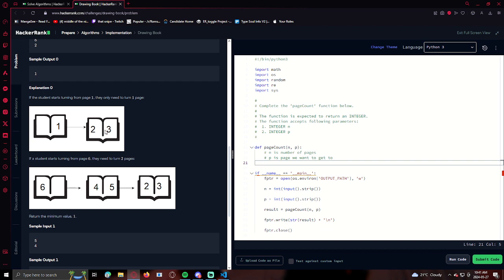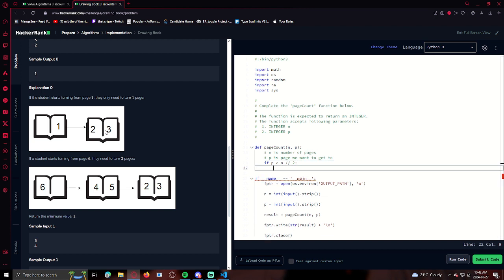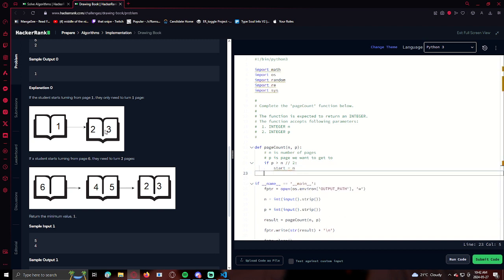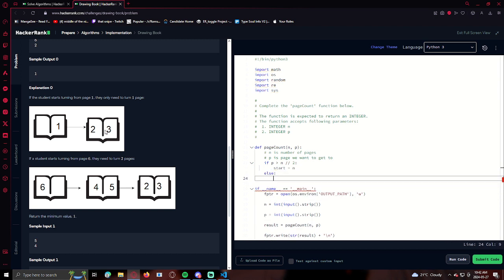We either want to start at the start or the end. That's what we want to figure out first. So if p is larger than n divided by 2, we'll start at the end. So we'll say start equals n, else start equals 1. Sorry, page n or page 1.